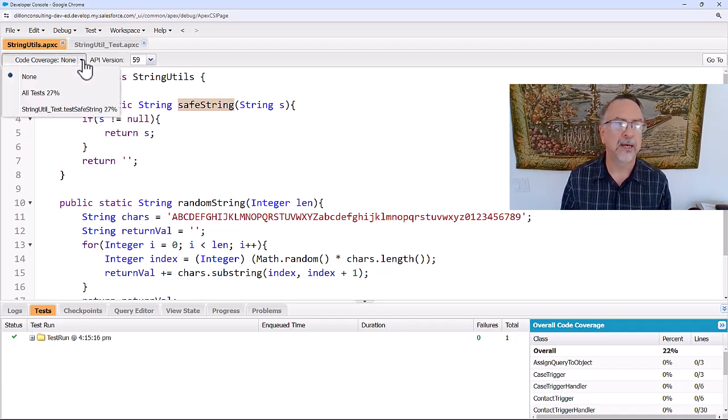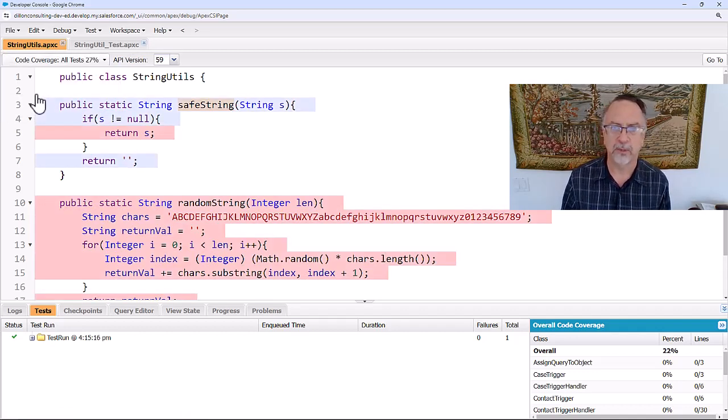If we turn it on, by default we're not looking at any coverage data. But if we want, we could click on all tests or individual tests. Right now it's the same thing because we only have one. And it'll highlight which parts of the code are covered and which parts are not. So when we called safeString, we passed in a null. We can see anything that's blue was covered and anything that's red or pink was not.